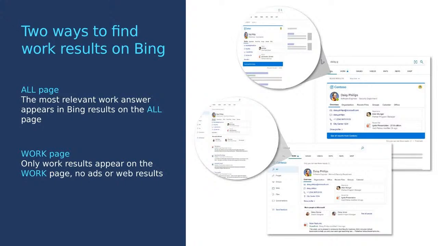So there are two ways to find work results on Bing, the All page and the Work page. So let's take a look at the difference between the two.